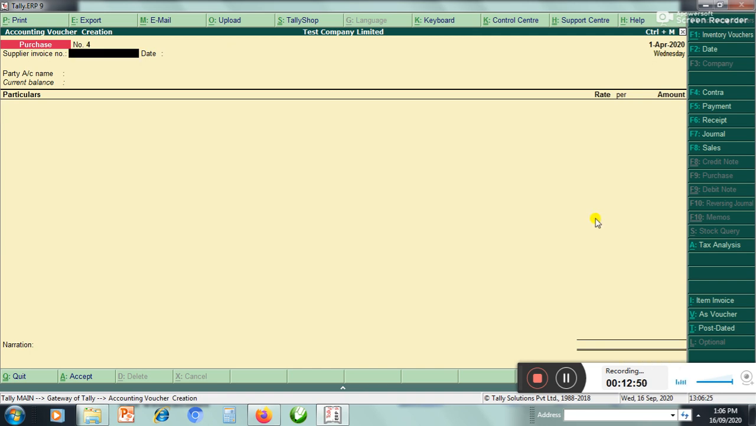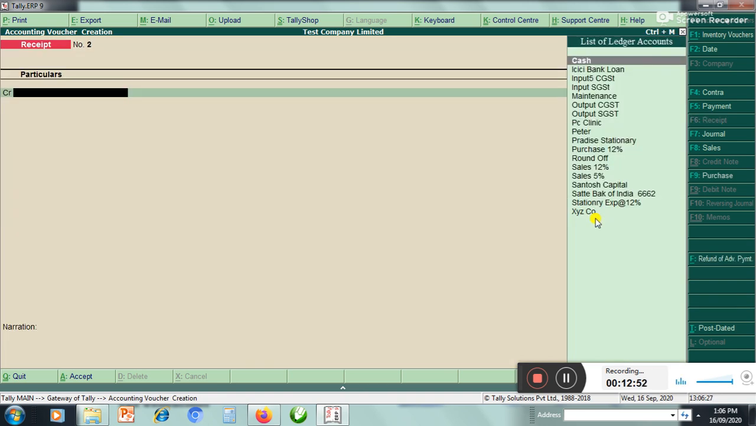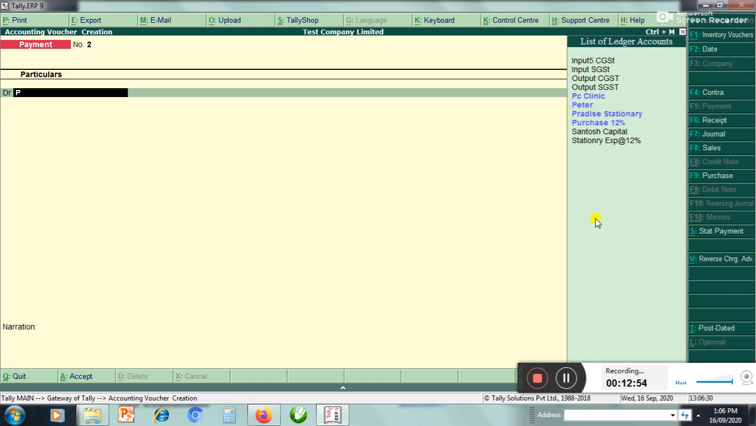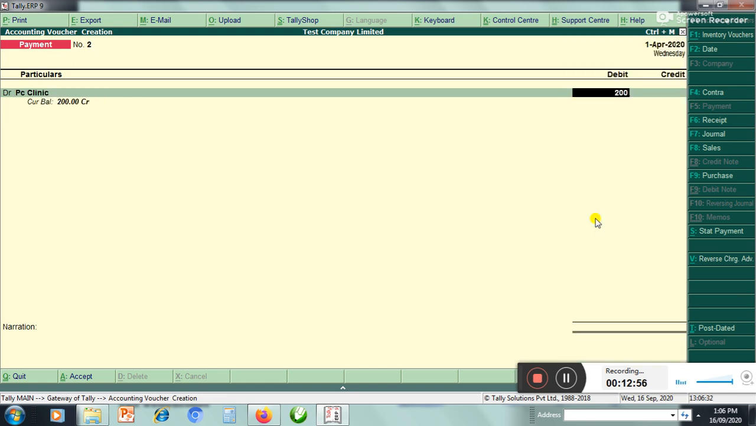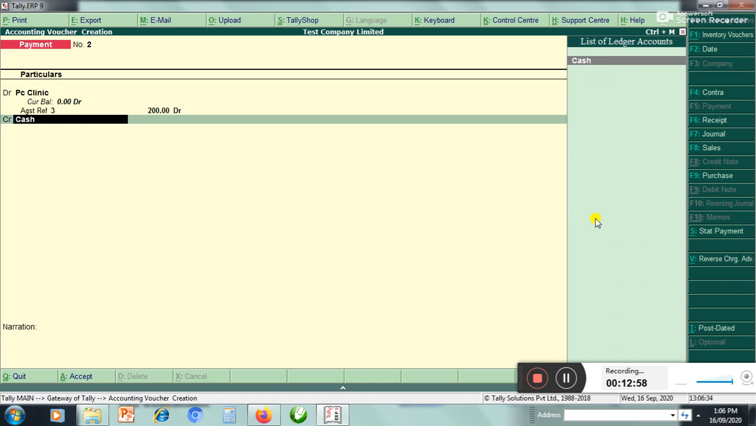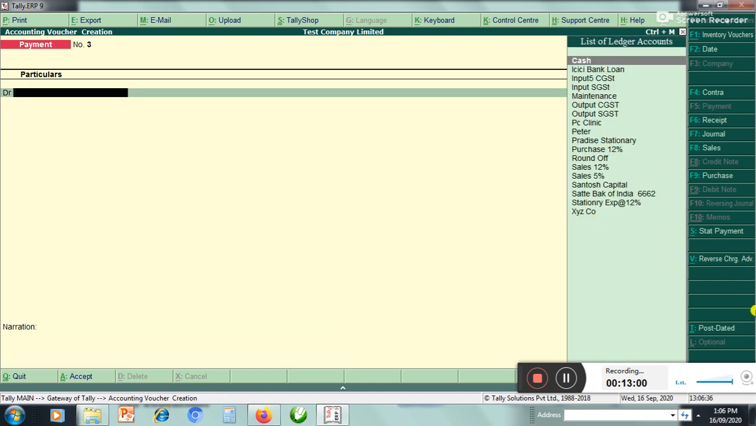This is the way. And suppose you made the payment to the party, pass the payment entry. Say PC Clinic, so and so, 200 rupees is paid. Credit what? If you paid cash, then cash. So this is the way you can pass it.